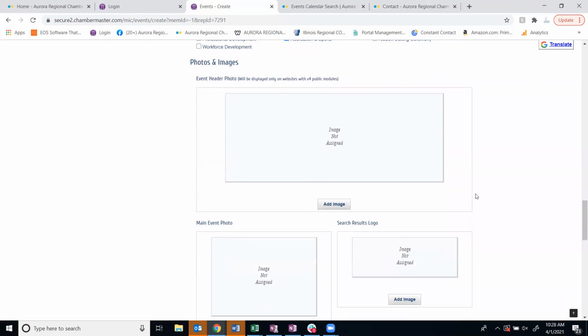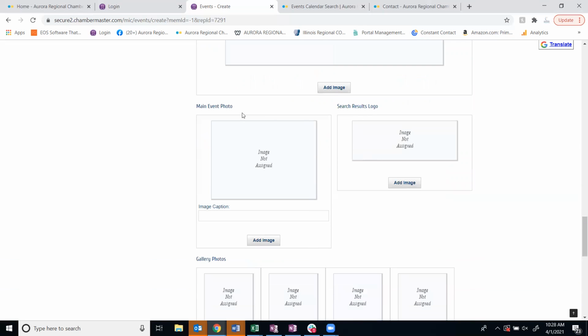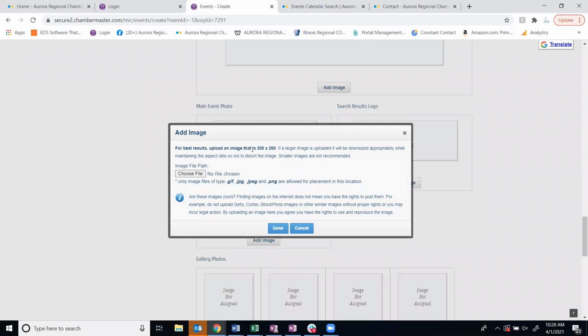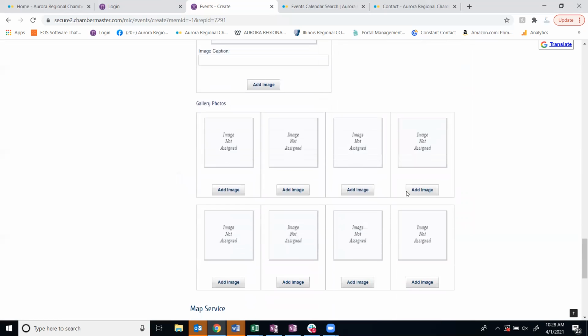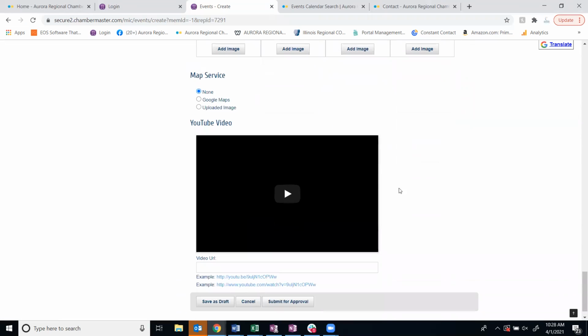And then if you have any photos, upload them down here. It tells you what you're looking for. When you go to add image, it'll give you a little bit more information about the dimensions that you'll want to upload. So it'll help you through that process. You've got a lot available to you.